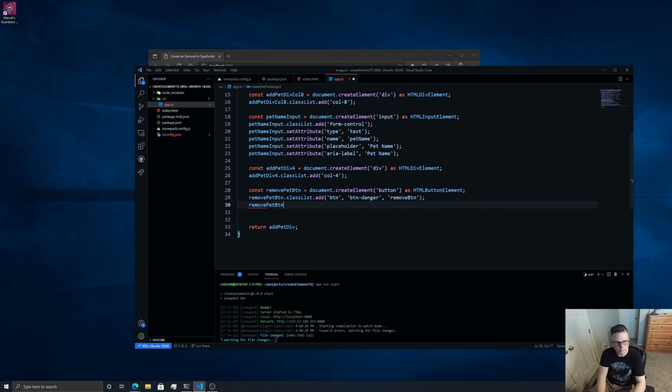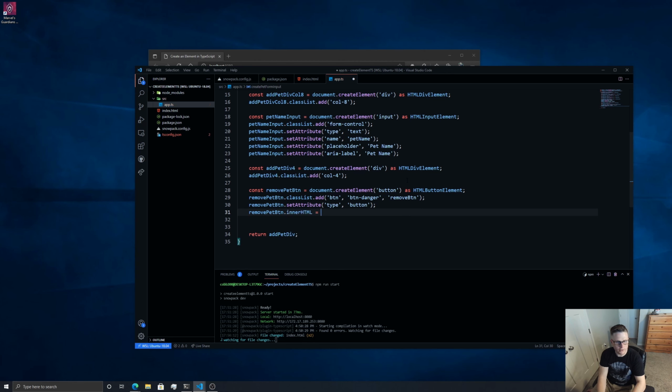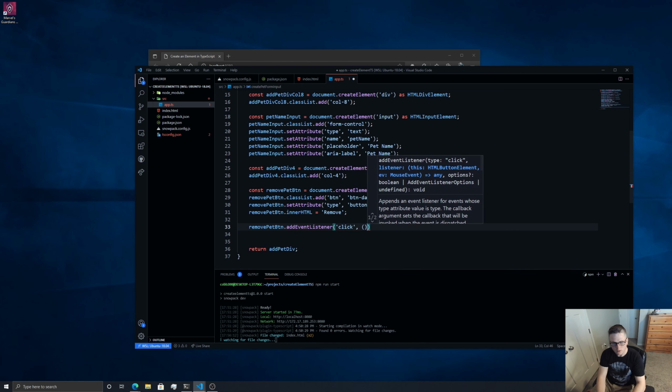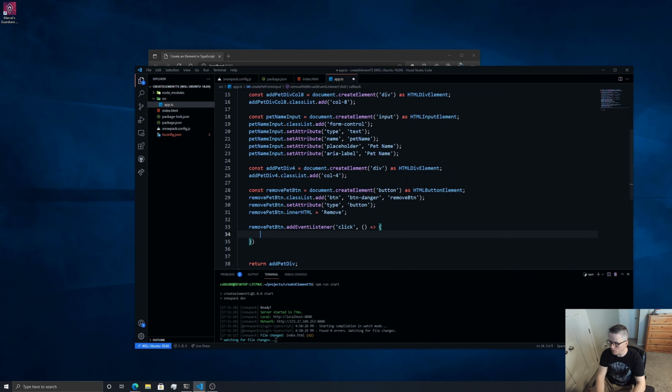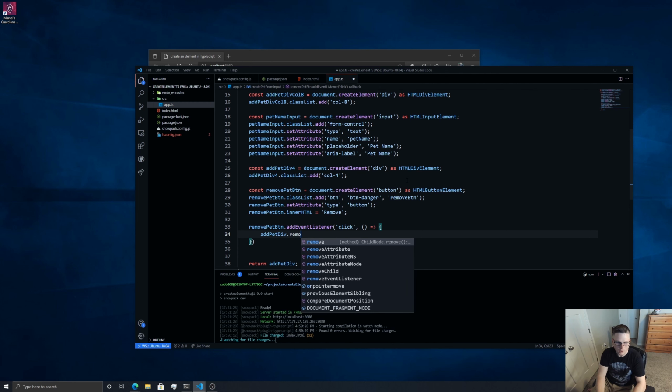Remove pet button dot set attribute type equals button. And remove pet button dot inner HTML. This is what's inside the cross braces, what's going to be set on the button, equals remove. And we will do remove pet button dot add event listener, click, anonymous function. And what we will do is go to the top level div and remove it.